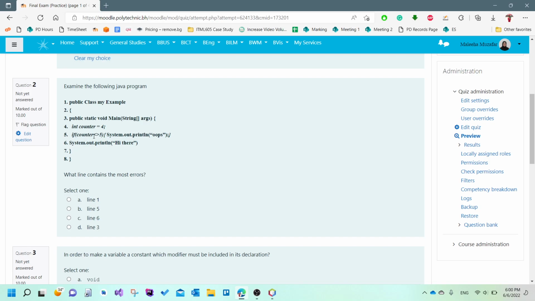The fifth line has also 1 error. It's this operator here. This is not valid in Java. This operator doesn't work in Java. Here it should have been not equal to, which is an exclamation mark and an equal to sign. So that's the only error here. The sixth line, there's a missing semicolon. So that's another error. And lines 7 and 8 don't have any errors. So in this case, the maximum number of errors are on line 1 because it has 2 errors. So the correct answer here is 1.